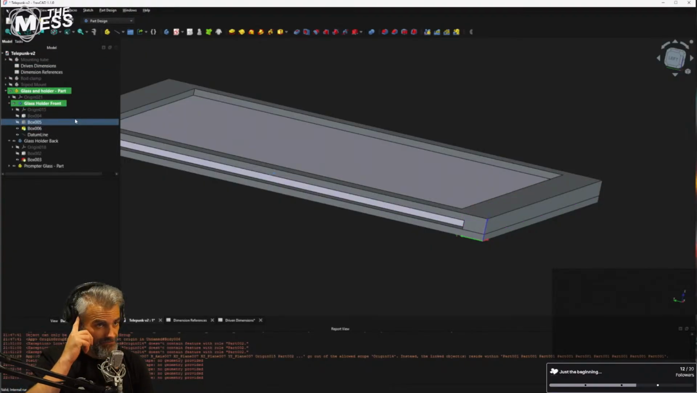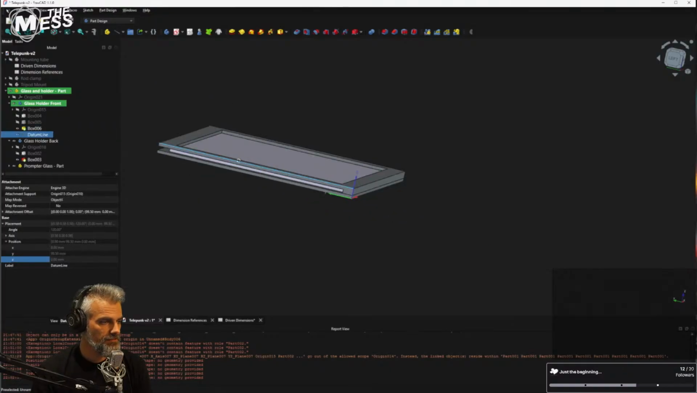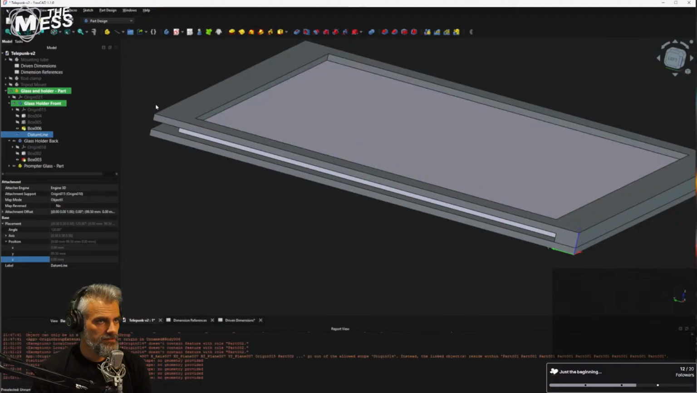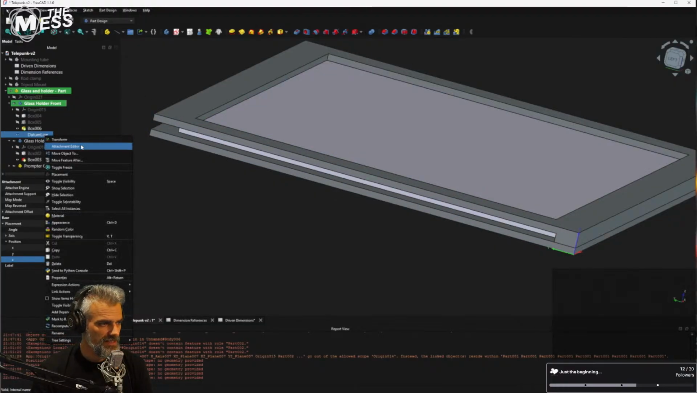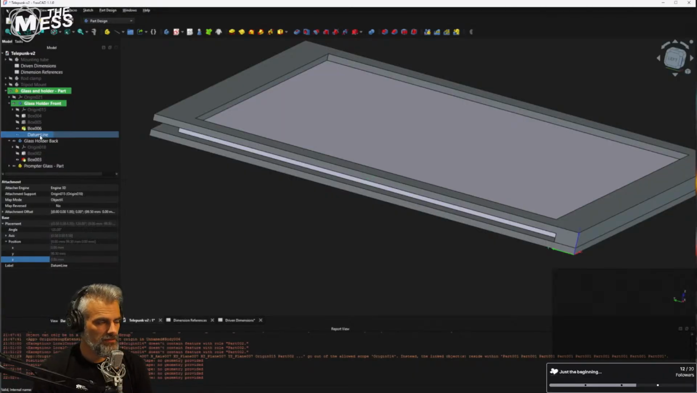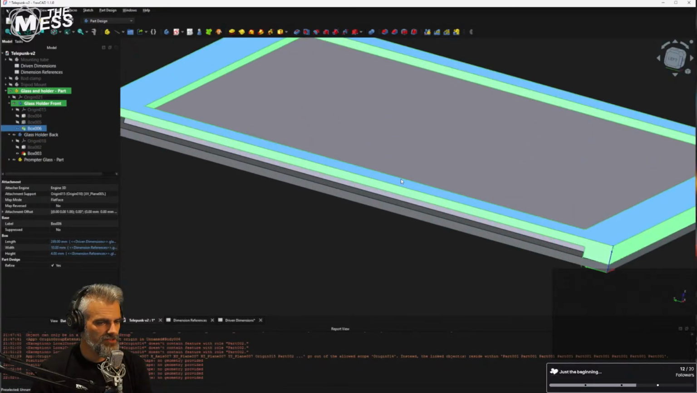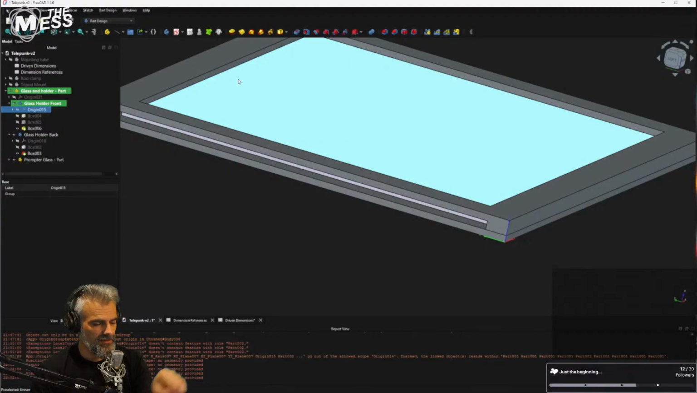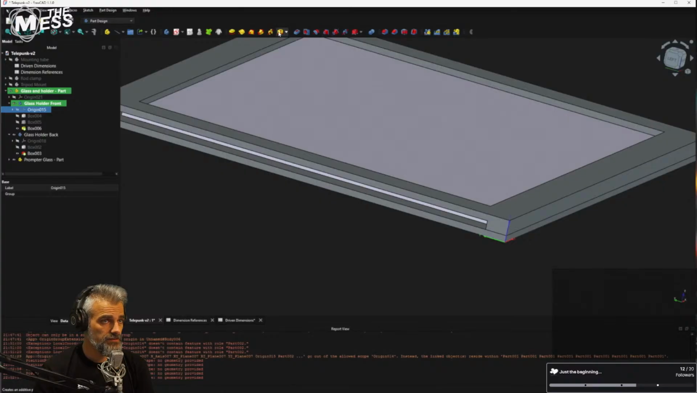Let's rethink this. Maybe it's not a datum line that we need. Maybe it's a datum plane. Why can't I use a datum line? Maybe it doesn't have enough geometry to determine exactly how to use a line, because a line is round. I don't know. Anyway, we'll create a datum plane and see what happens.